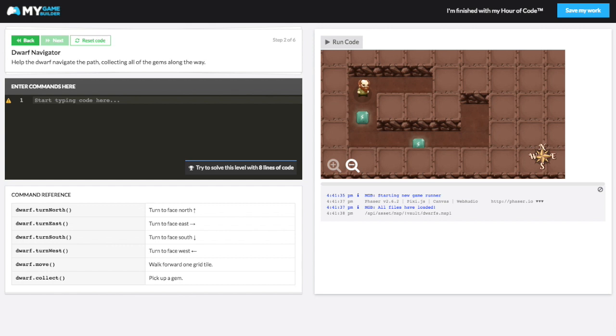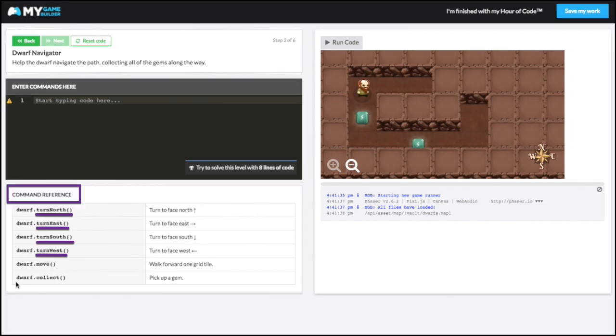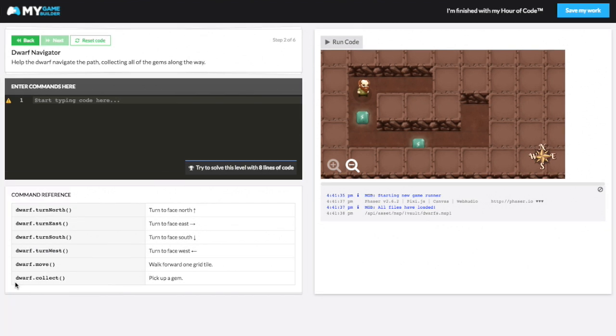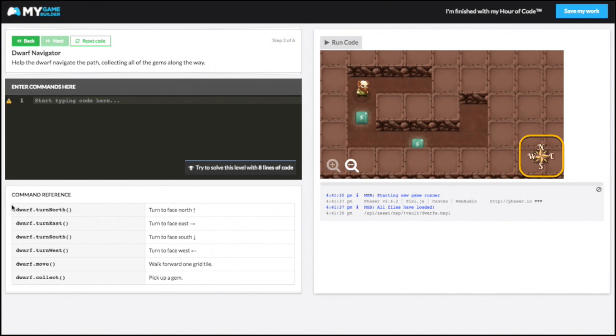In this next step, we're going to have to add a few new methods that will allow the dwarf to turn, since we are no longer moving in a straight line to collect the gems. We are going to need to add some turn commands, which you can see below the text editor in the command reference section. You will need these turns to get the dwarf where he needs to go in this next maze. If you aren't sure about which way is north, south, east, or west, you can use the compass in the bottom right corner of the game screen as a reference.